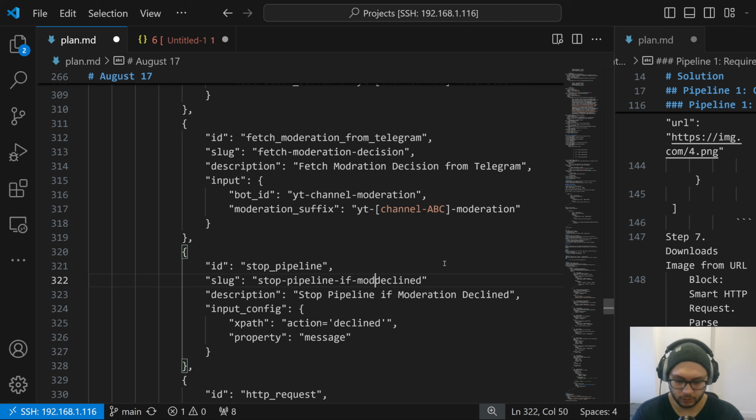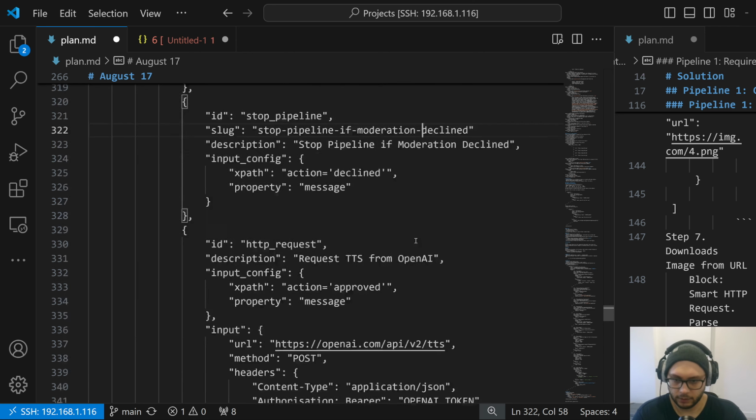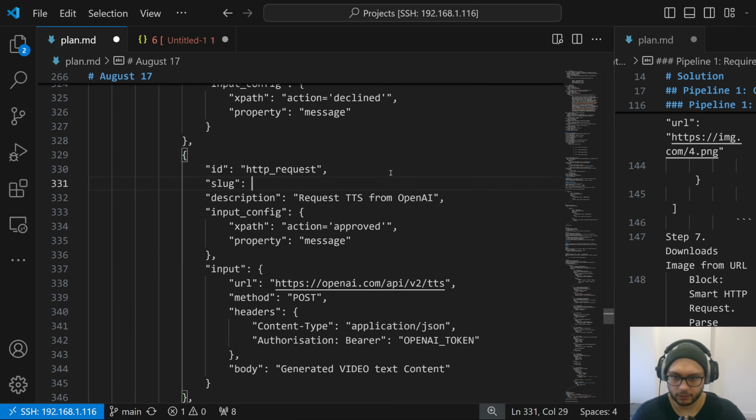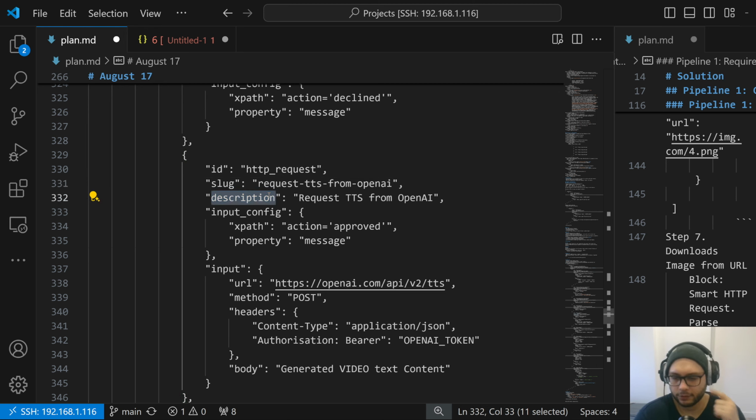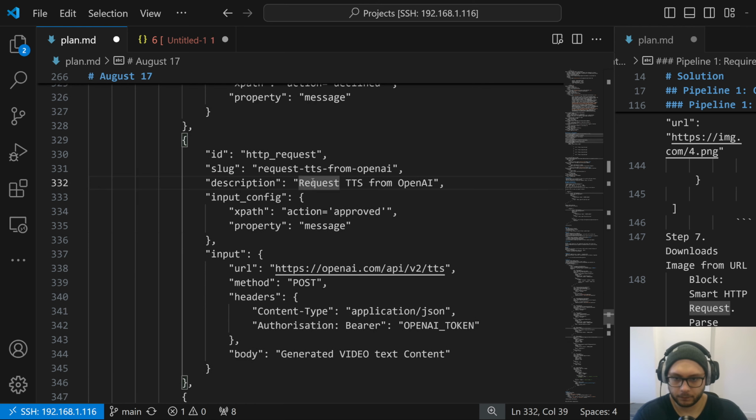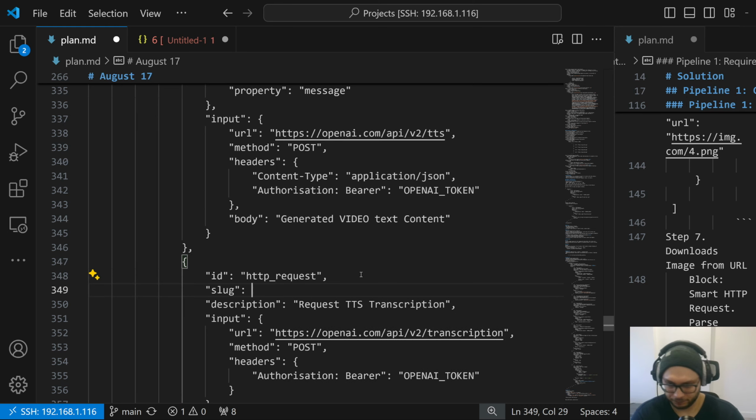If moderation declined. Another one, request text to speech from OpenAI. Let's call it as this. I wonder if I can transform these descriptions into slugs in order to omit them, but there will be a problem. It will be magic. I don't like magic.